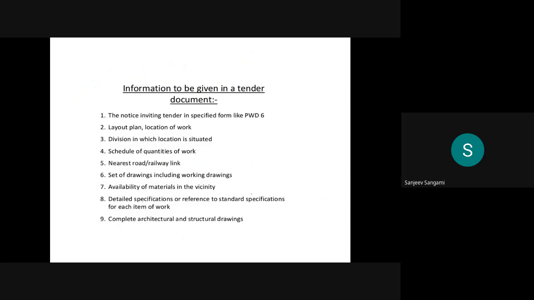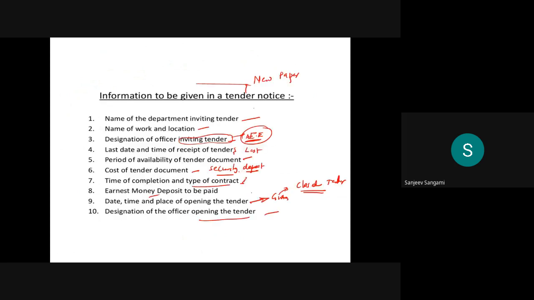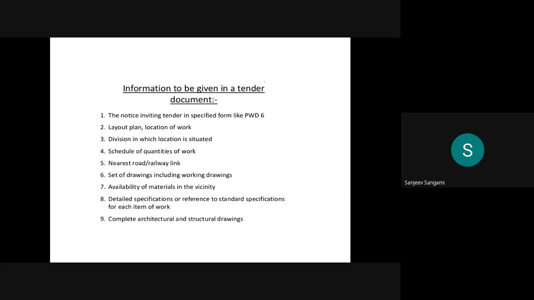Then information to be given in a tender document. This is very important. Remember, this is the tender notice and this is the tender document. In the tender document, the notice inviting the tender in the specified form like PWD 6, form numbers will be there. Remember, form numbers will be there.